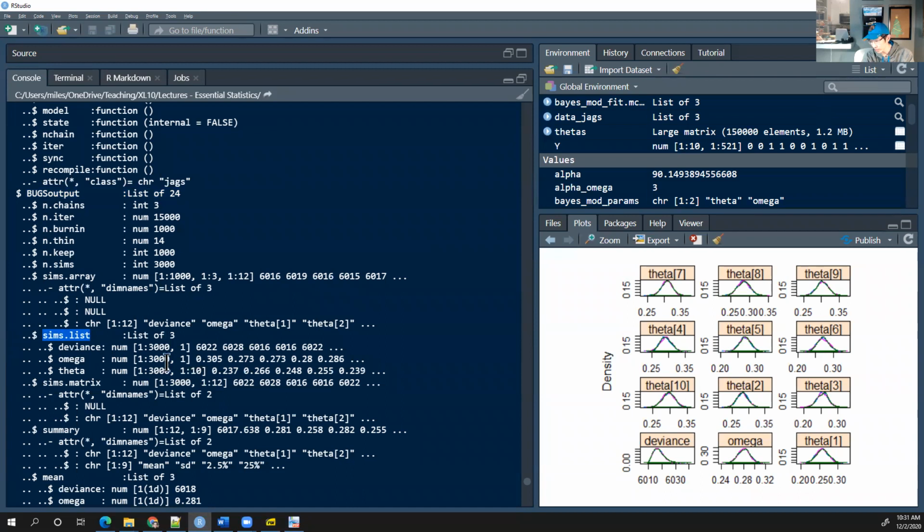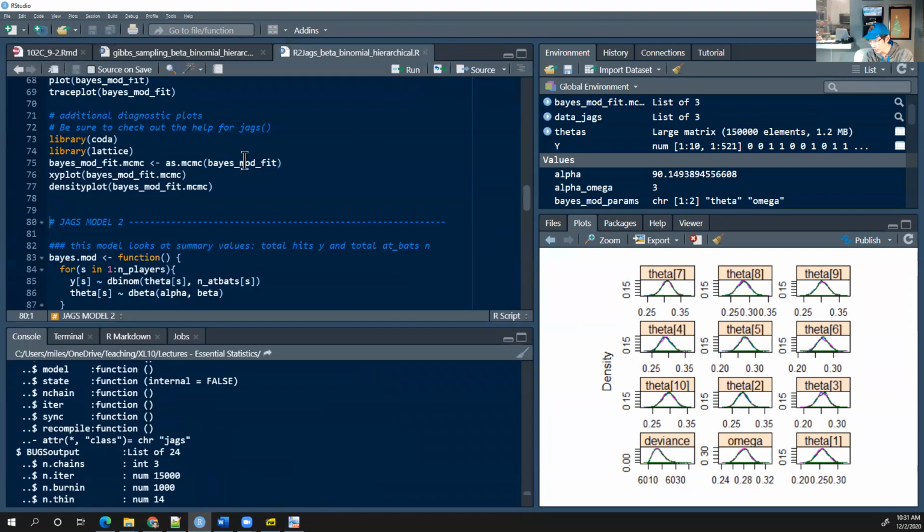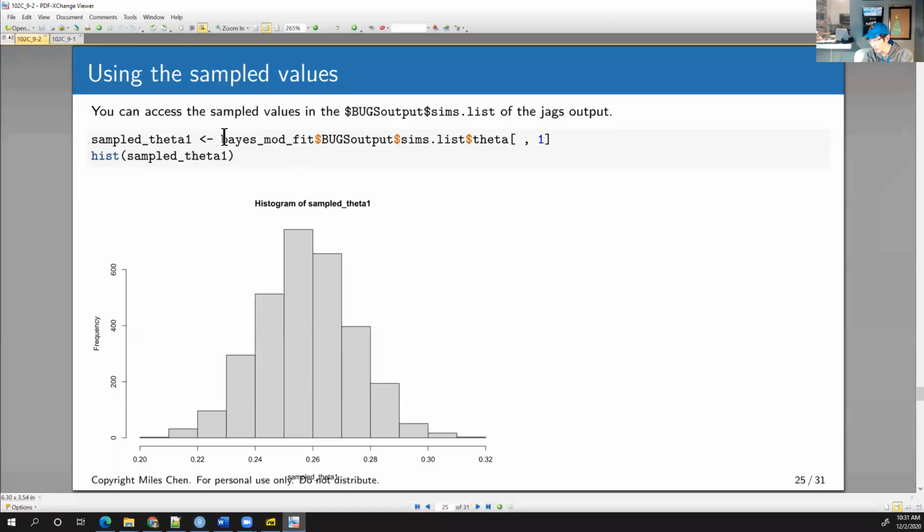So in sims list, we've got the theta values that we've drawn, and we can access that directly here. I can say from the bugs output, let's look at the simulated list, and from there, let's just look at the theta aspect.